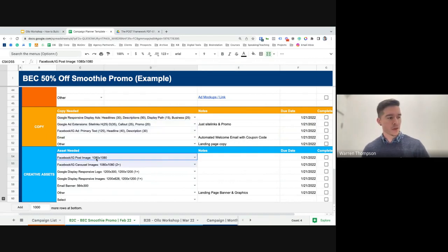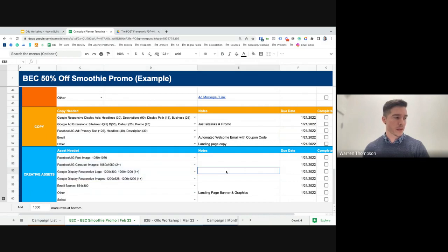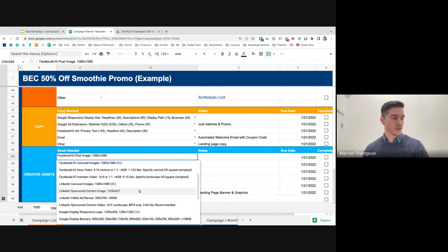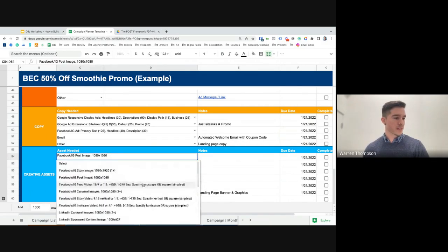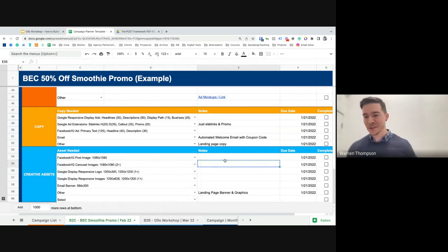And then same thing for when you're asking a creative team or graphic designer to create the images or videos for your campaign. We have all that here too. We basically pulled a master list of all the specs for all the different platforms here, so that it's just easier to work with.